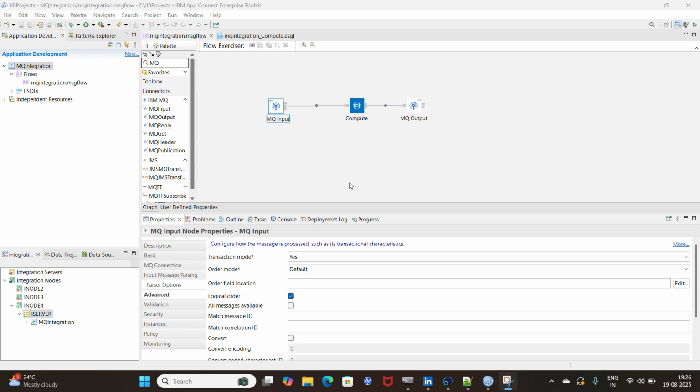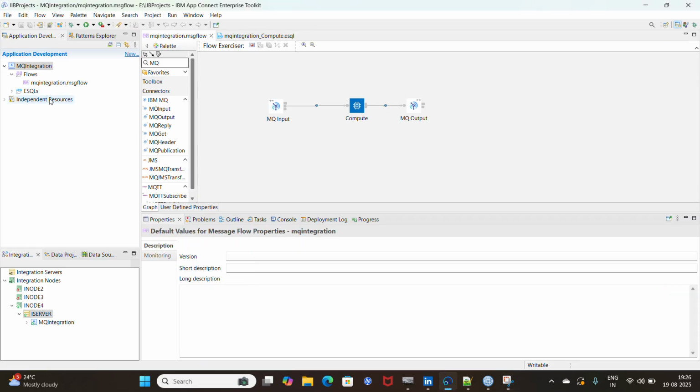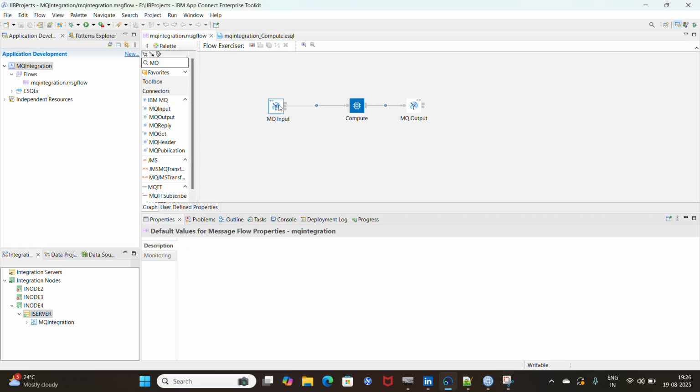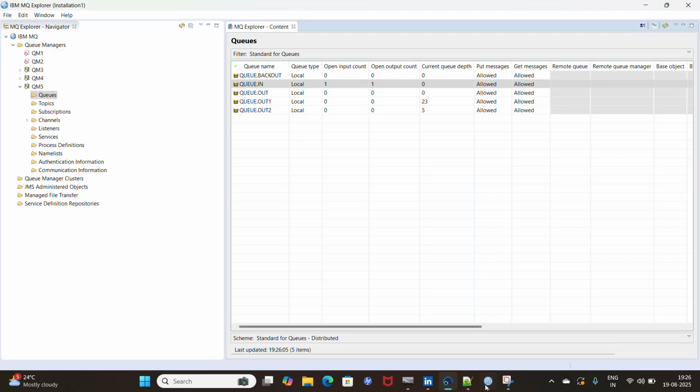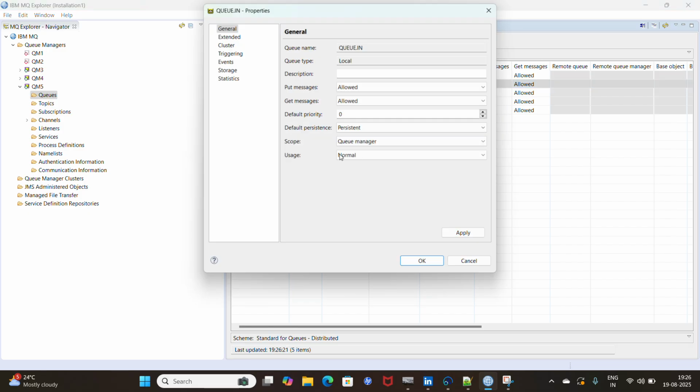Let us see transaction mode in MQ nodes. Okay, so here is the setup for transaction mode. Transaction mode is yes, and the setup for MQ is that the default persistence is persistent. Okay, so let us check what happens.